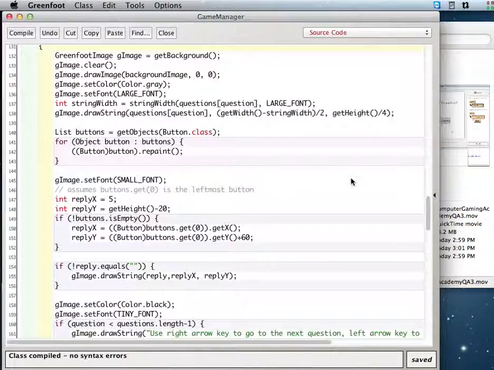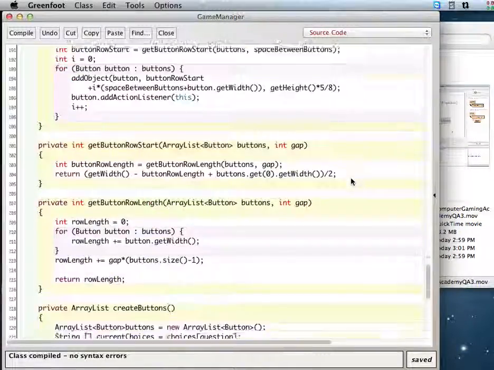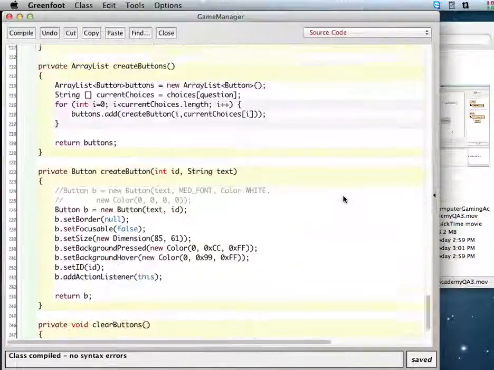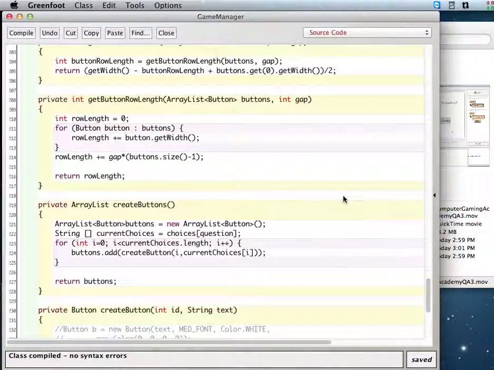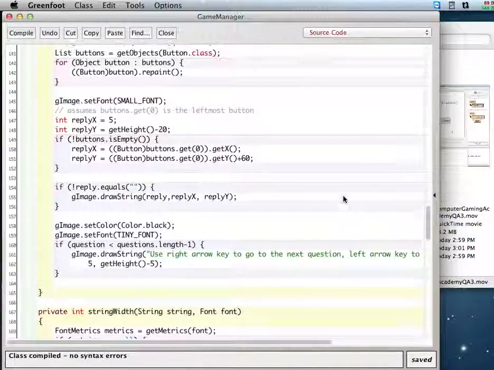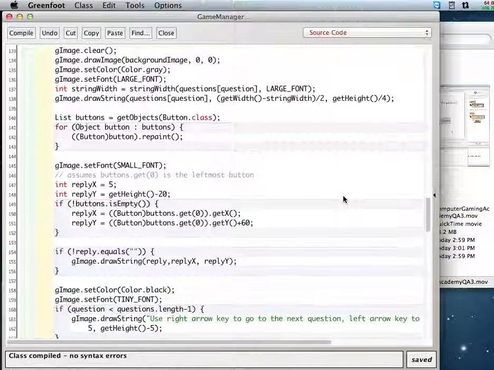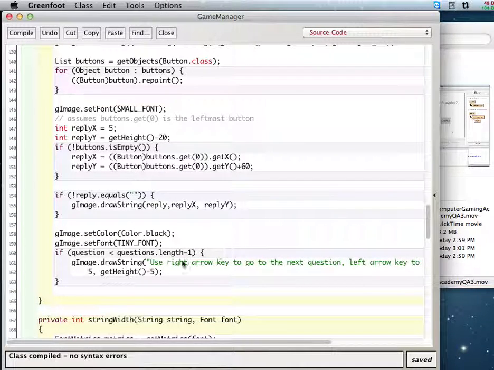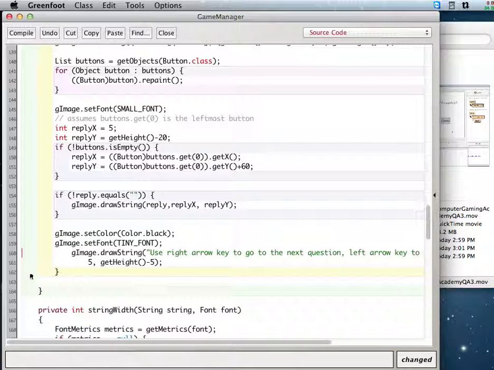Now the thing is, we want to always have this prompt appearing. So let's see, that's probably in the redraw, right, where we add that. Redraw is right here, right? Yeah. Okay, so we want this to always draw this string.